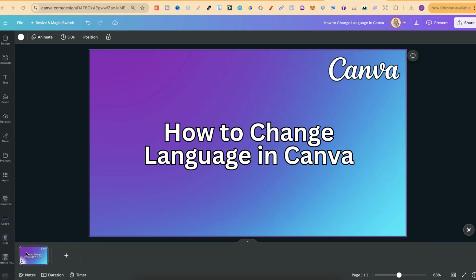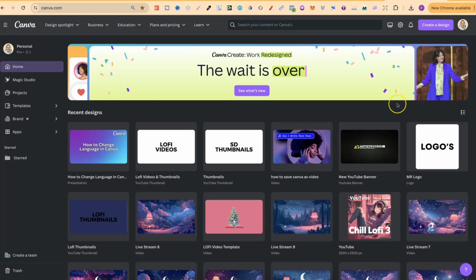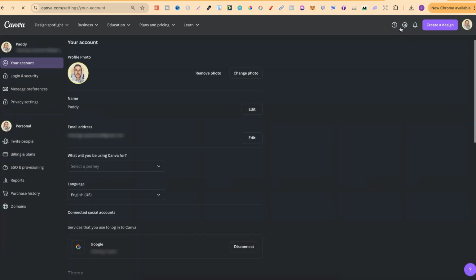In this tutorial, I'm going to show you how to change the language here in Canva. Now, what you want to do is log into Canva and come over to your home page. Then from here, we want to come up to the right hand corner where we see this little settings icon. Now, if we click on there, all we have to do is come to right here where it says language.